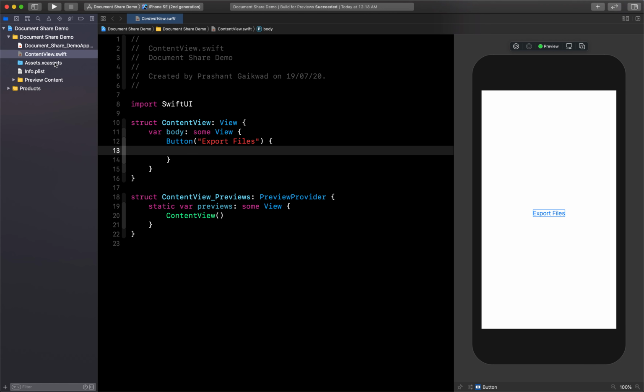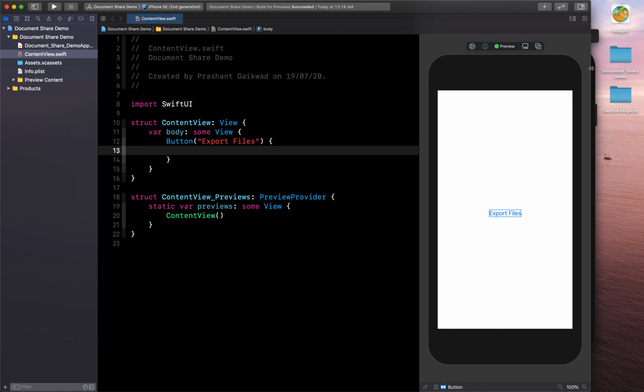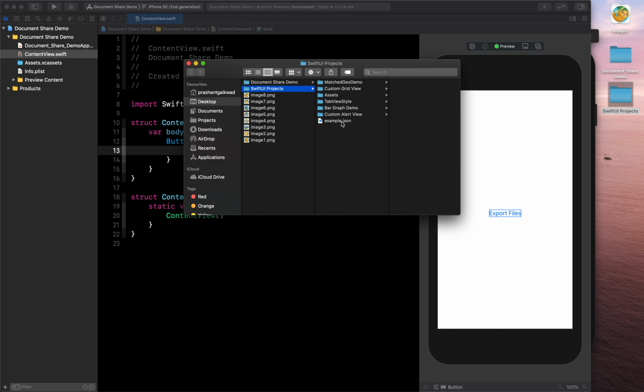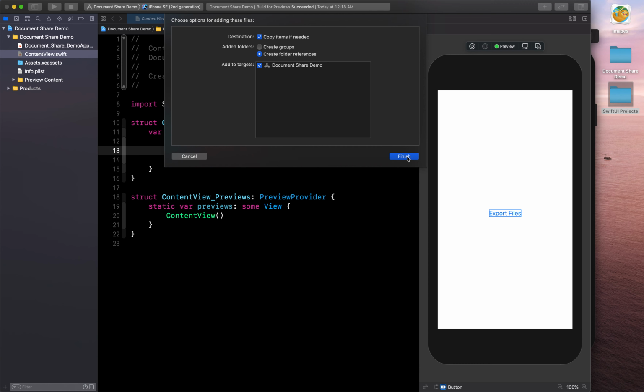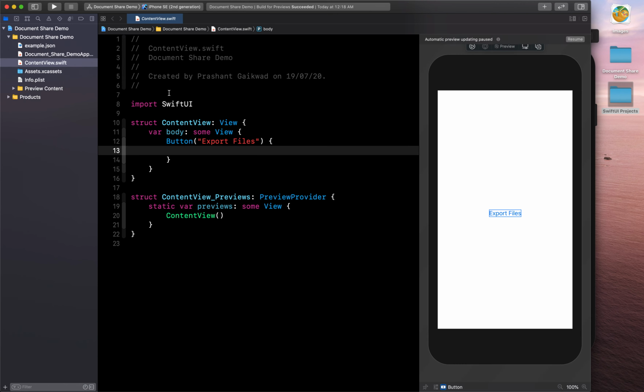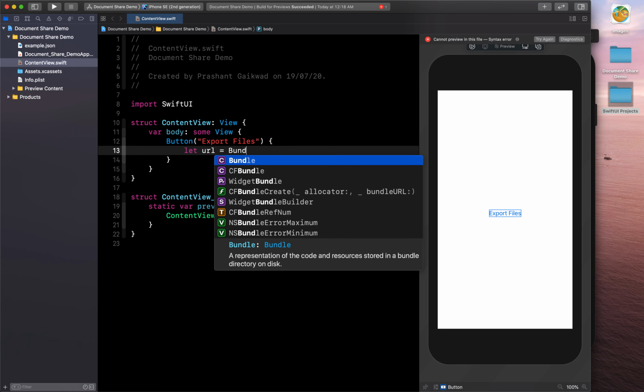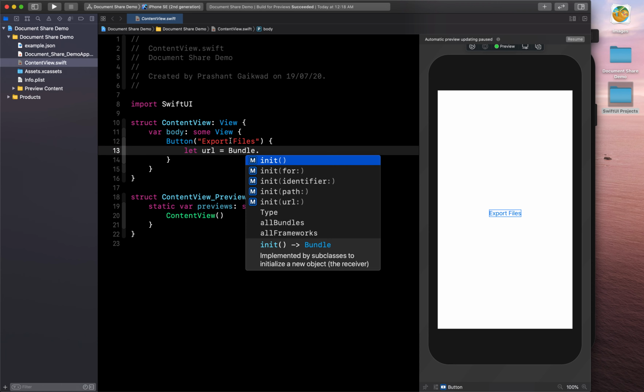Currently we don't have any JSON file in the project, so let me add that first. I have already created this JSON file, which is basically empty. You can add your own JSON file with data or anything. Once we add that, now we can start. First we need to take that JSON here. We will use the URL method, where I will say let url equal to, and since I have added example.json in my bundle, I will fetch it from there. You can even fetch from your directory folder. You just need to pass the URL.